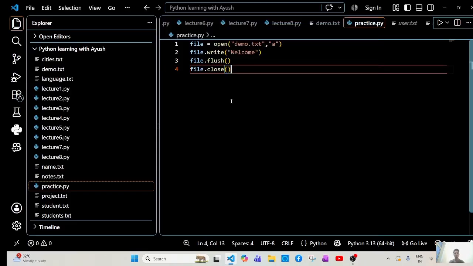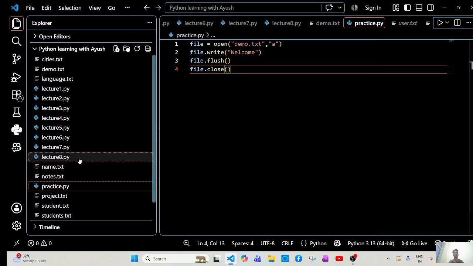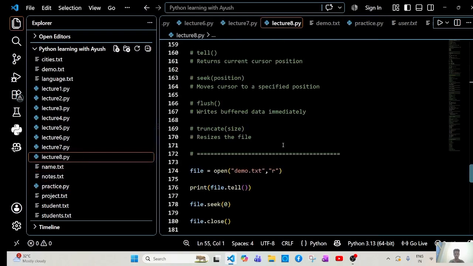So flush forces Python to write the buffer data to the file immediately. When is flush useful? It is commonly used in log files, live applications, banking software, and real-time systems, where data should be saved immediately without waiting for the file to close.